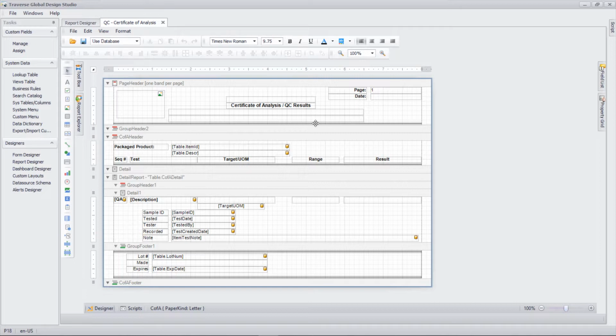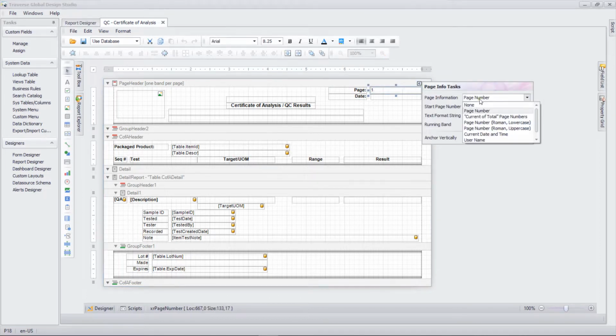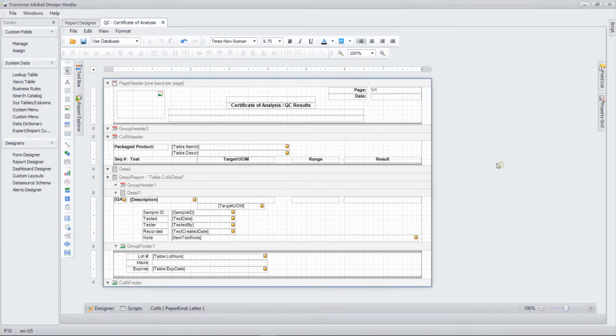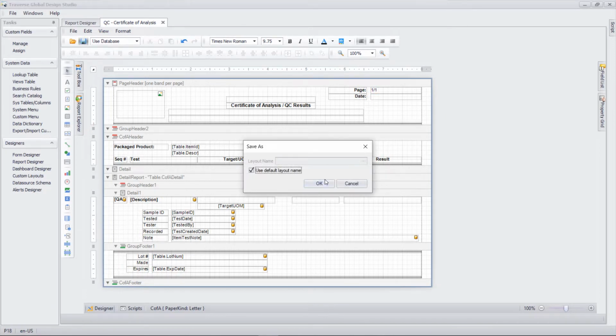Maybe one customer has some very specific requirements. Maybe even a change as simple as our page number being one of the total pages, and then we can make a change and then save that in our system. We can use the default for everyone or give it a very specific layout name, maybe a specific layout for a customer.